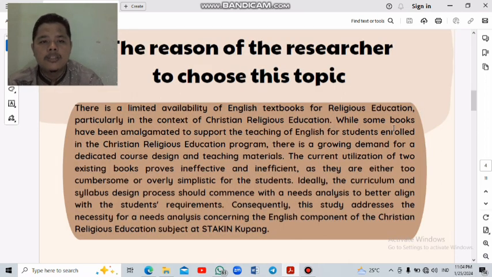The next one is the reason the researcher chose this topic. There is a limited availability of English textbooks for religious education, particularly in the context of Christian religious education, while some books have been amalgamated to support the teaching of English for students enrolled in the Christian religious education program. There is a growing demand for a dedicated course design and teaching materials.